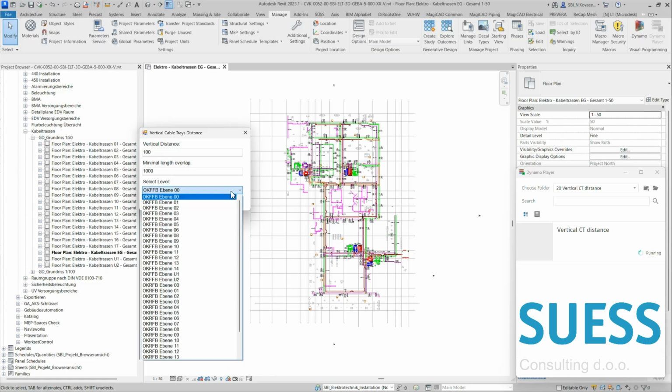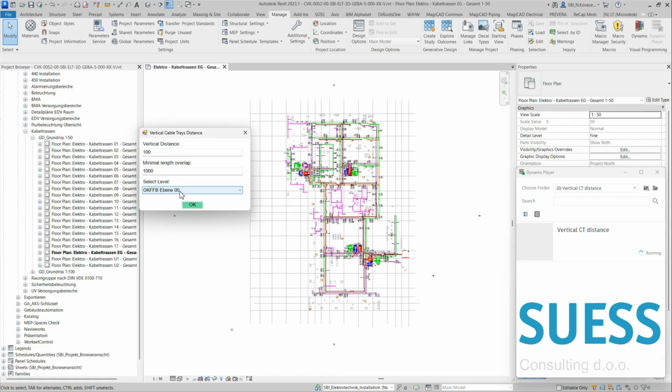So that is why over here you will need to select the level. You don't need to be on that floor. Over here I'm on the ground floor, and we can select the ground floor, but you can select any other floor basically. It doesn't matter. The script will collect all those elements from that floor, and that is regarding the level.